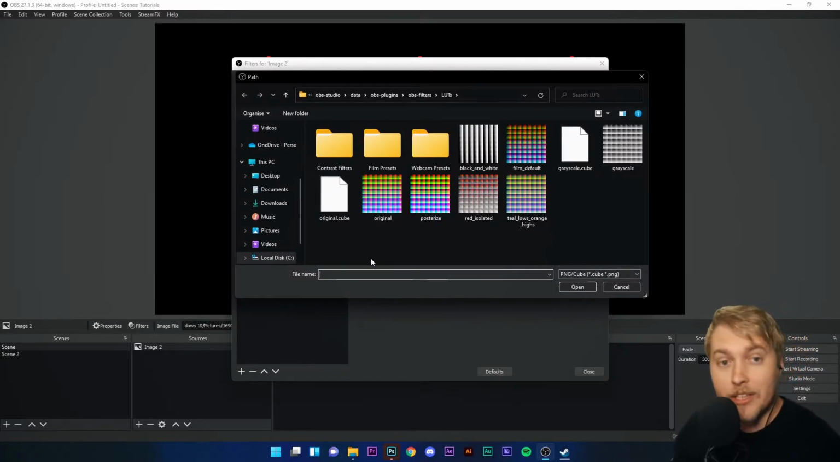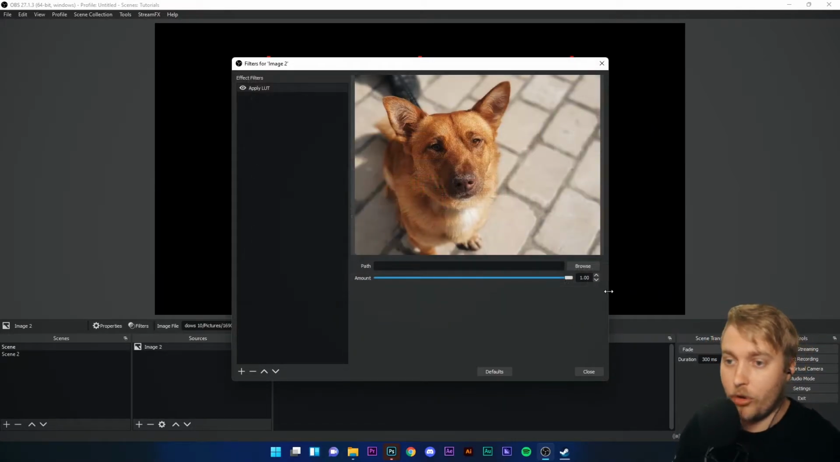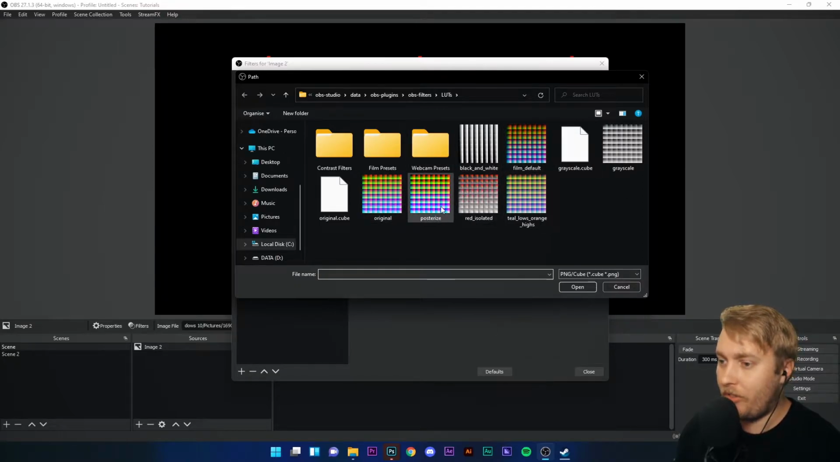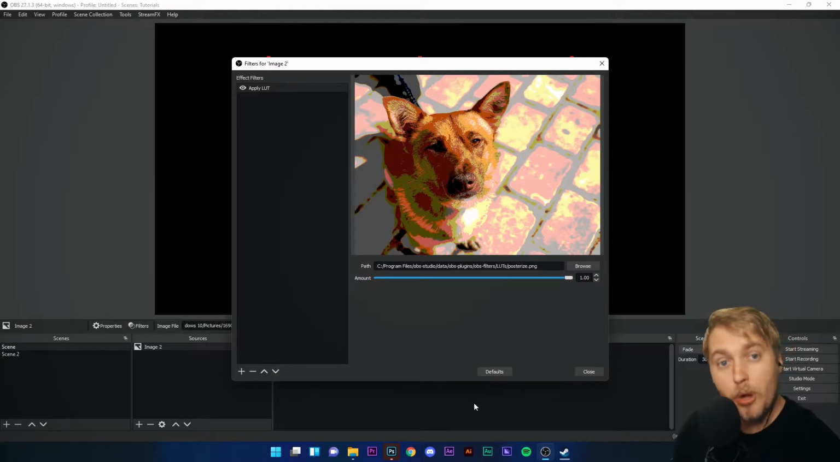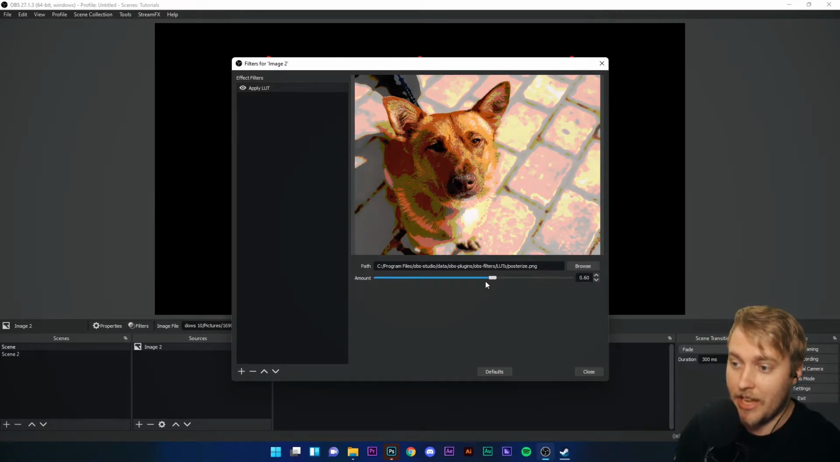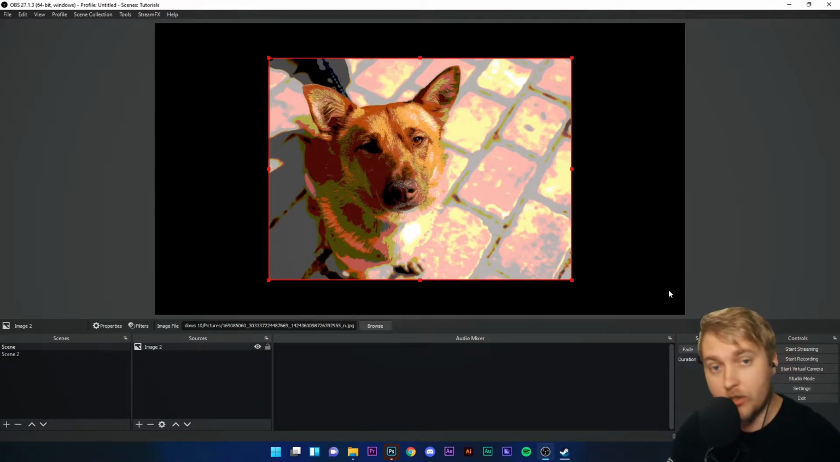Sure, there are other ways that you might be able to do this in the program, easier ways, but an LUT means if I apply that LUT to every image on my stream, they are all going to have the same color map. And so all I have to do is press browse, choose one of these LUTs here, one of these filters. I'm going to choose posterize, and you see it's posterized my image. I can set the scale of the posterization. I'm going to keep it at 1 just for dramatic effect, and I'm going to press close, and the filter is still applied. So that's LUTs.